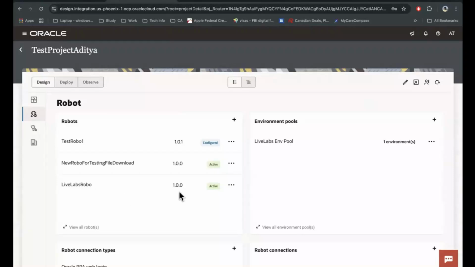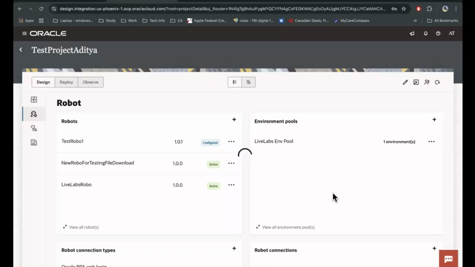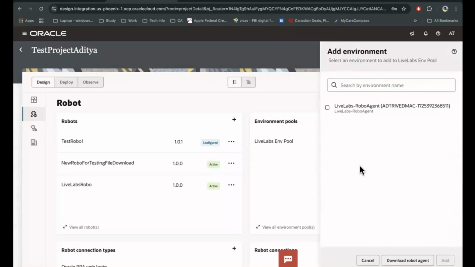Now, once you develop it, as I mentioned earlier, you need to have an environment where this can run, right? An environment is basically a VM where this robot agent is installed, and then you can run it as per need. So you create an environment pool, and then you say, add environment, if you have an existing environment.